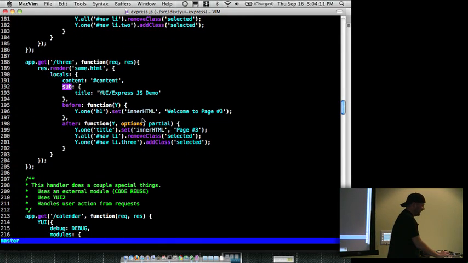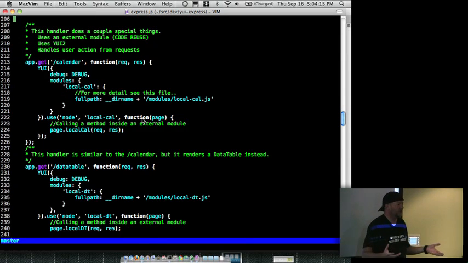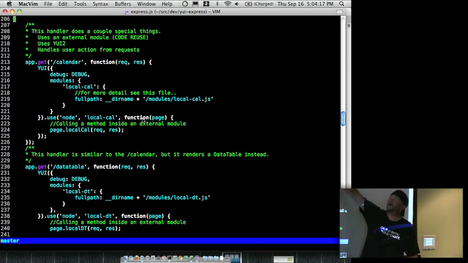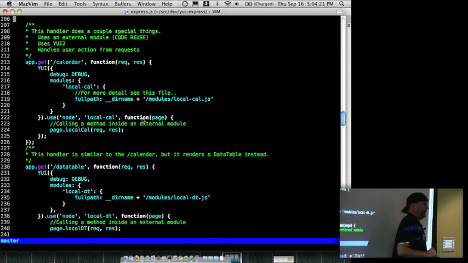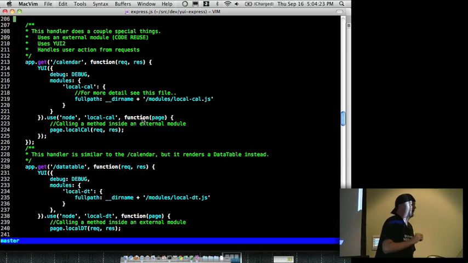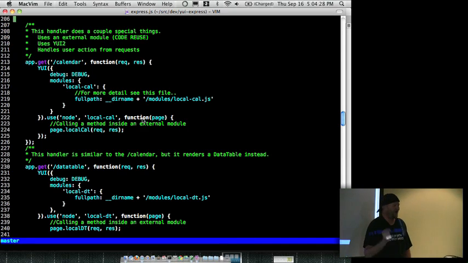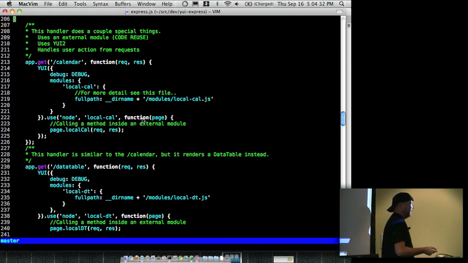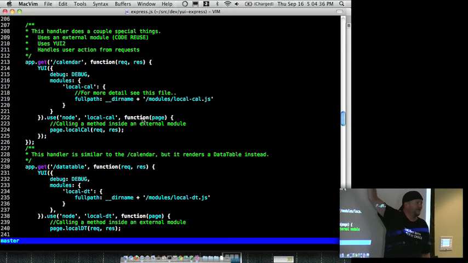So the nifty part here is the calendar one. So how I told you, YUI just works on the server like you think it does. How about loading an external module? There's your external module. That external module looks like every other YUI external module. It's wrapped with a YUI.add with an anonymous function that passes in Y. The same thing that you would write in your normal JavaScript code to load an external module for YUI, you can do it right here too.